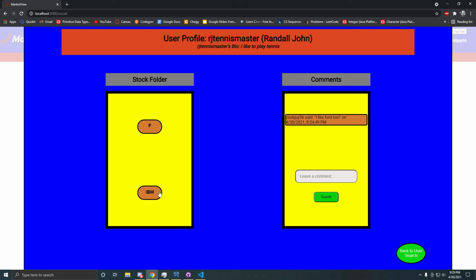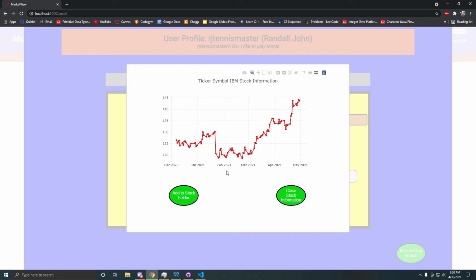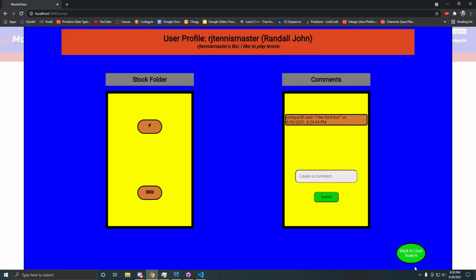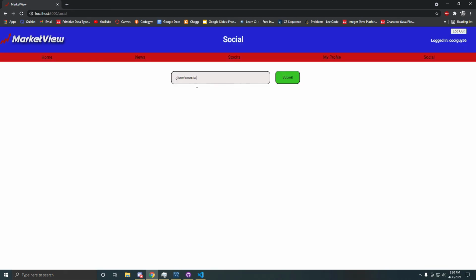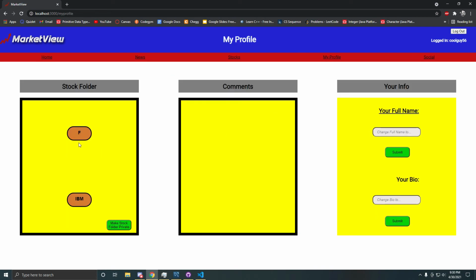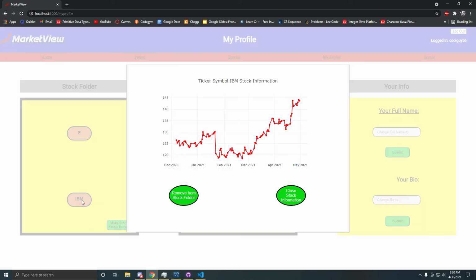So let's add IBM to our list. So add to stock folder. Should work now. Let's go back to his profile, and you can see here it's added. You can see the information and close it. Let's just remove it for good measure.